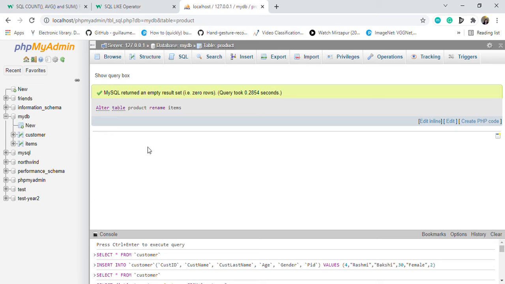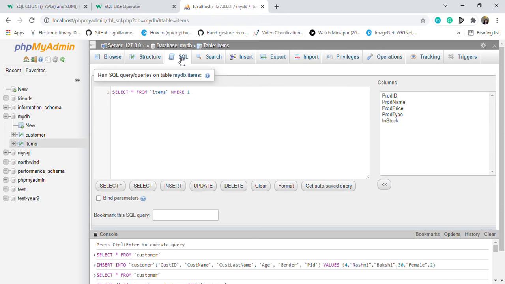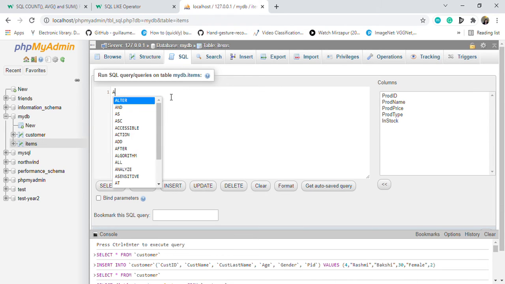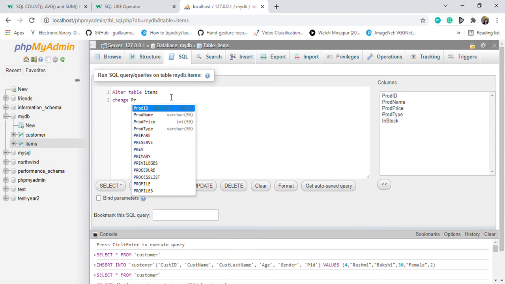Now what if I want to change the column name, right? So inside this items table, I want to change the column product name to item name. Again, I will go to SQL tab and I'm going to select alter table. Now remember the table name is already renamed, it's items. So alter table items, change. So which column do you want to change? You want to change prod name, product name.